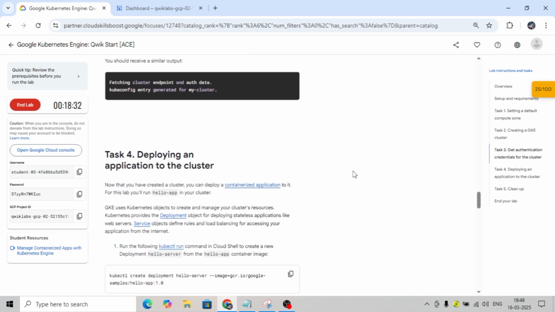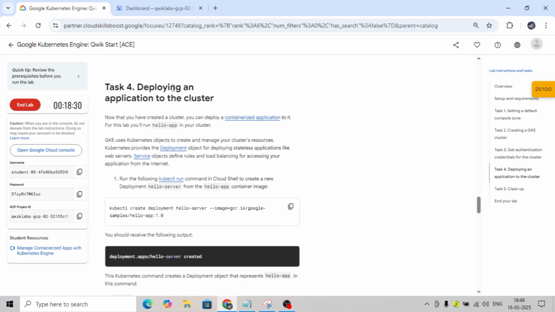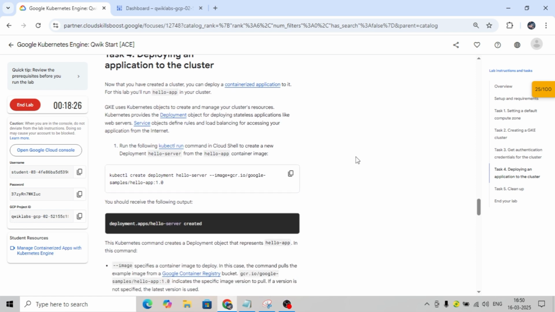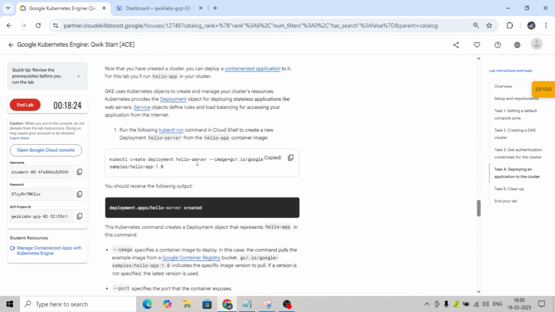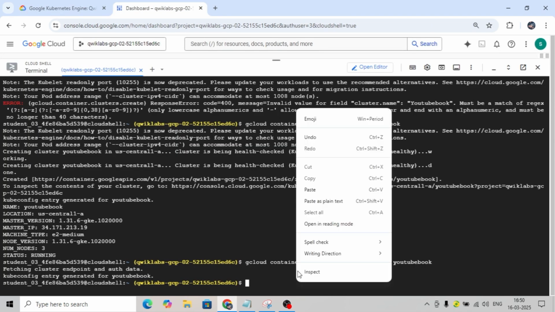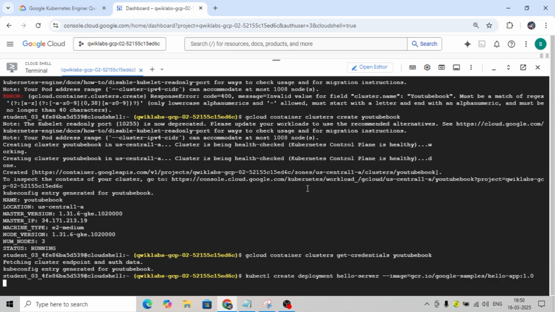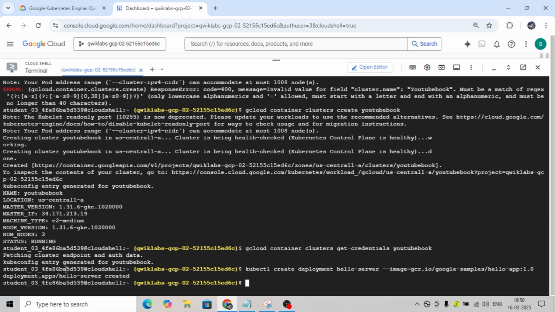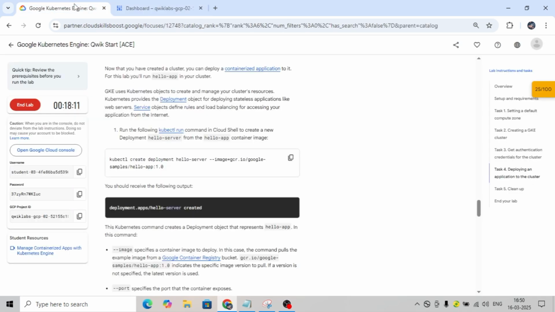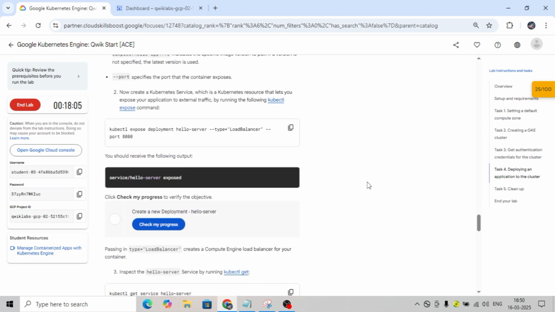Let's continue. Now task 4 is deploying an application to the cluster. This is also similar. You have to copy the command. This is hello-app 1.0. This is the command we need to execute, and here it is the application we are going to create and deploy. So hello-server created, and this is the expected output we were supposed to receive, and we received the same output.